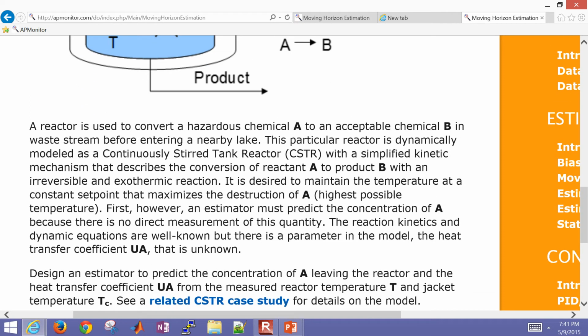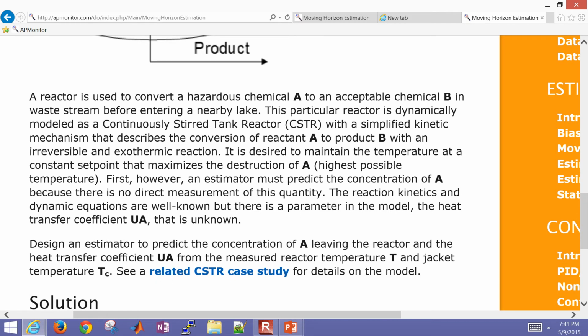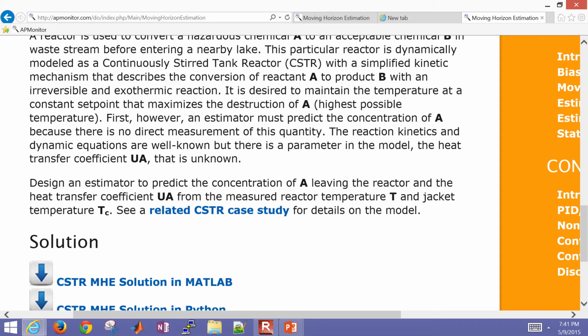Okay, we want to try to convert as much of this A to B as possible. And so we want to design, first of all, an estimator to predict the concentration of A leaving the reactor and the heat transfer coefficient. So that's how well the heat is able to conduct from the reactor to the cooling jacket. And we're going to try to estimate UA and the concentration of A just from the reactor temperature and the jacket temperature.